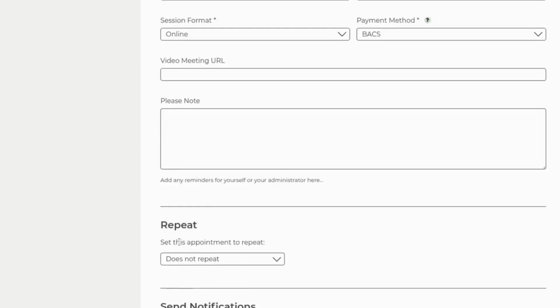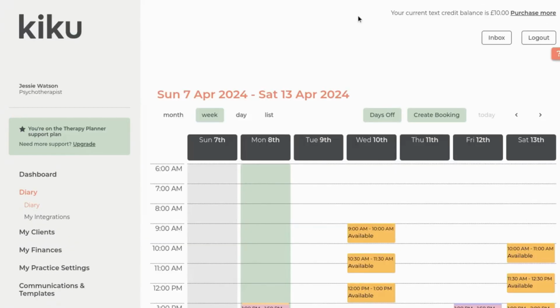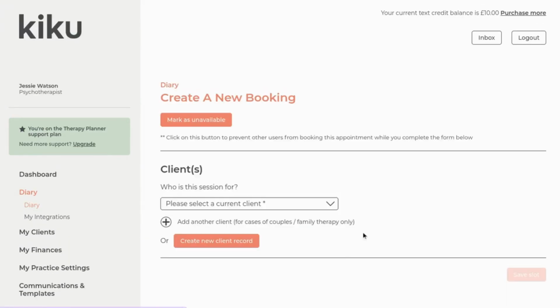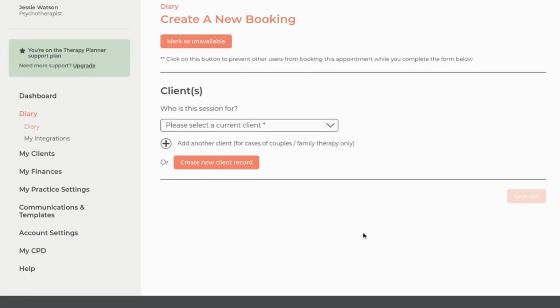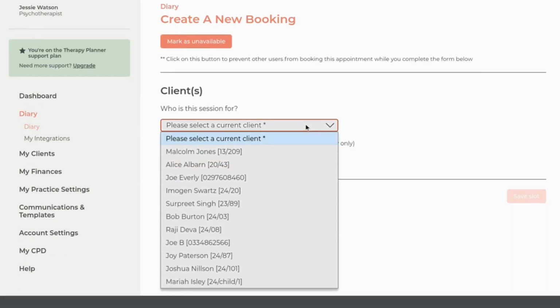The alternative way to create a booking is to use the diary. Simply click onto the appointment slot already marked out in your availability. This takes you to the appointment details page, where you can begin typing the client's name. You should quickly be able to select the relevant details and create the appointment as before.